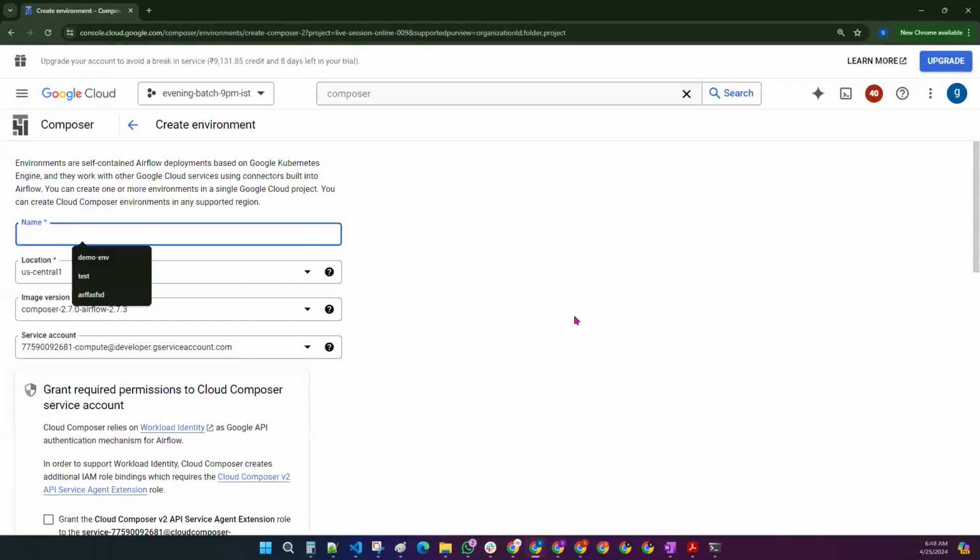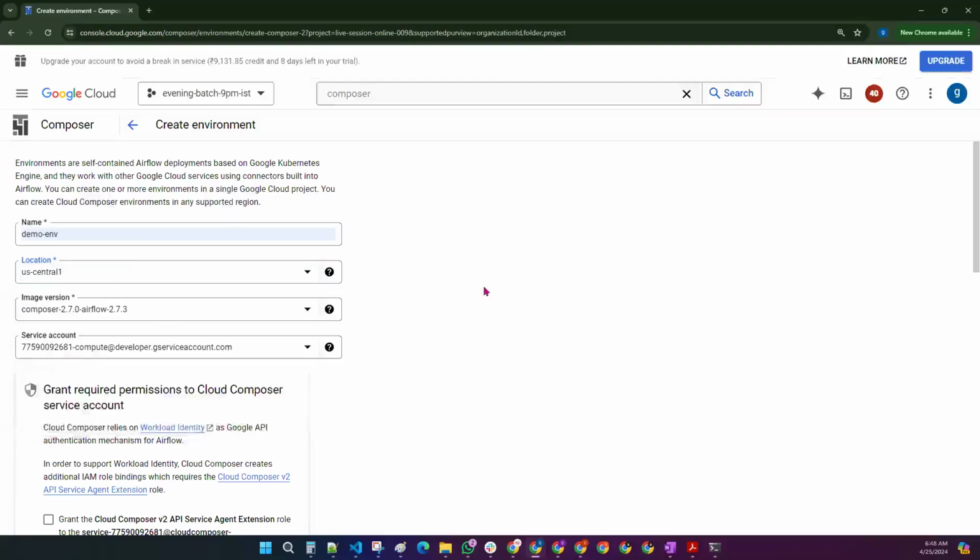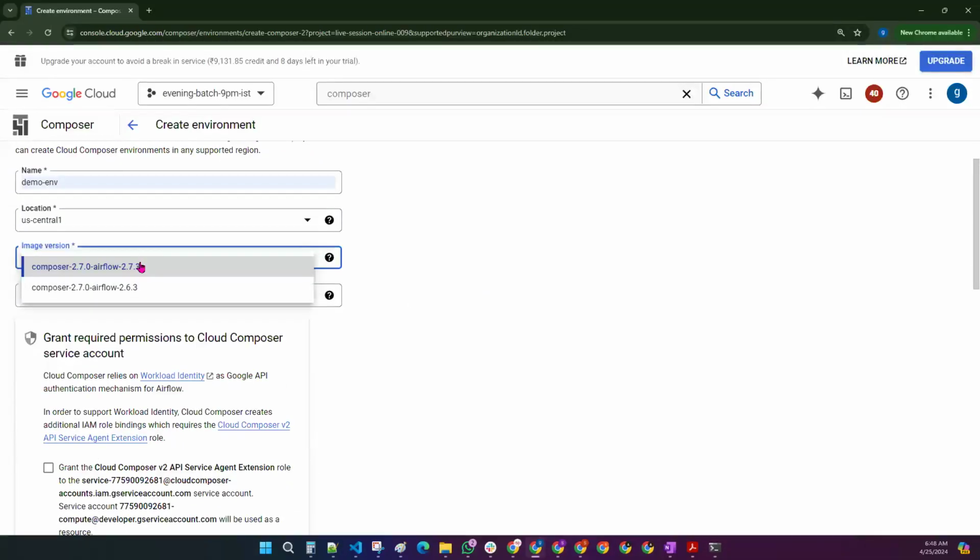Here you can provide an environment name. I'm going to provide the environment name as demo environment. You can select a proper location. I'm going with US Central one. For image version, there are multiple versions here. So Composer 2.7, Airflow 2.6. So these are the two versions that you have. You can select any of the versions.